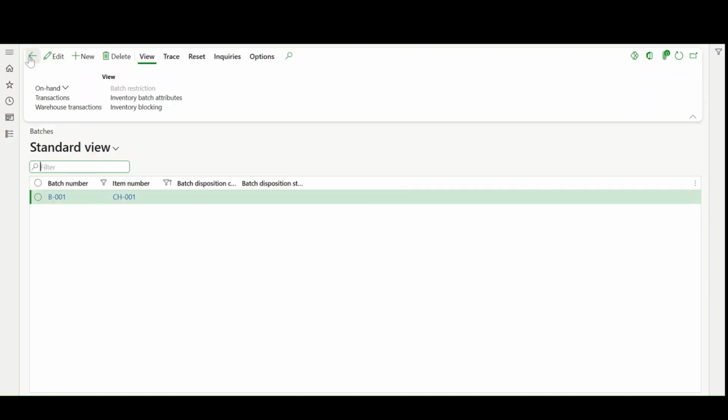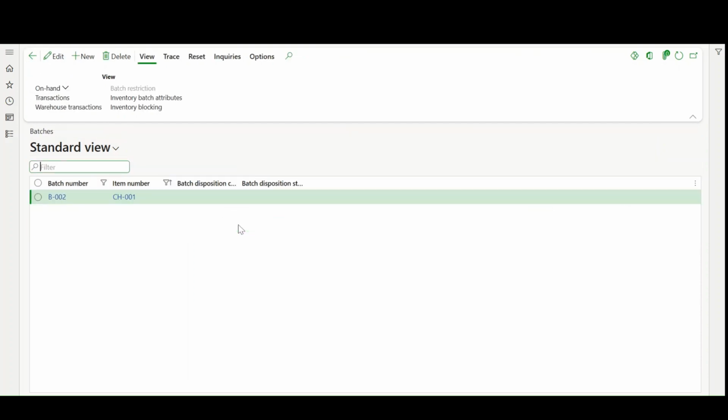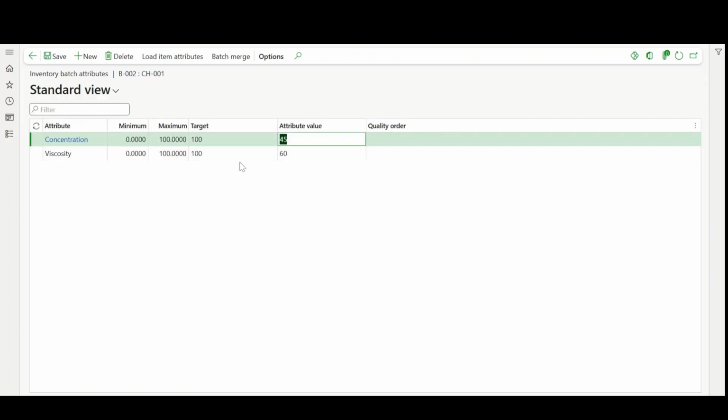Now let's go back and navigate to B002. Go to inventory batch attributes. Its inventory batch attribute shows a concentration of 45, making it suitable for battery manufacturing customers. So let's see how the system automatically filters the right batch to be reserved for a customer order through a sales order batch reservation. For this, we need to navigate to the sales order.